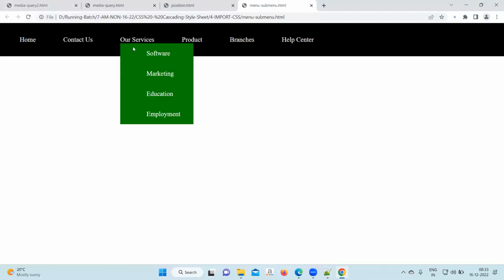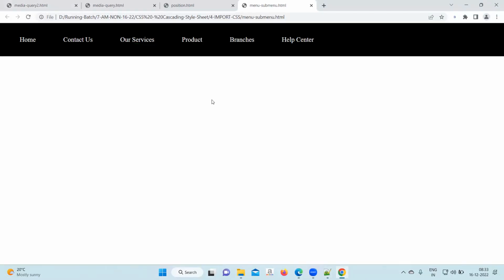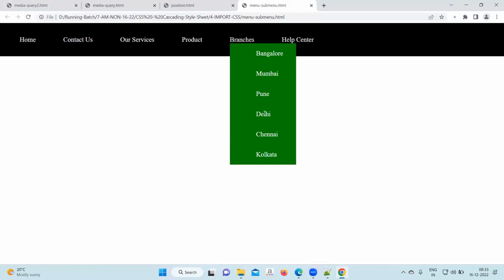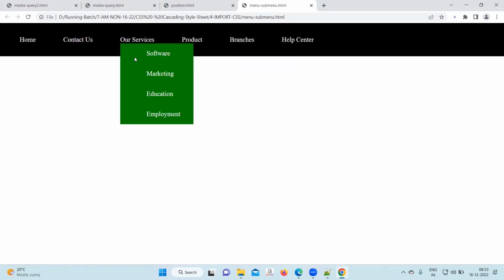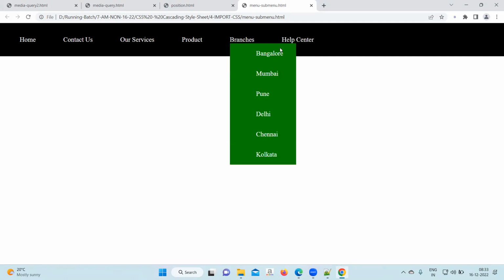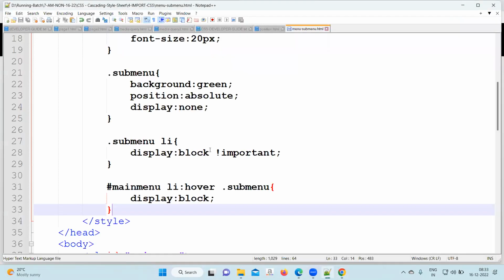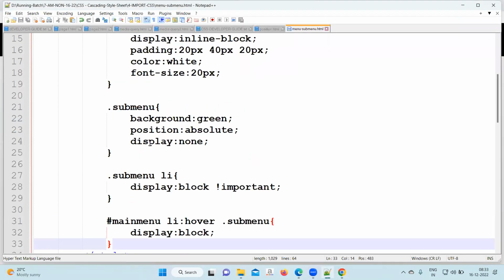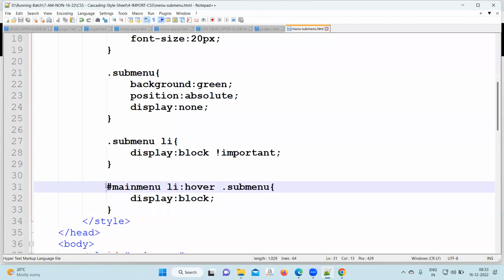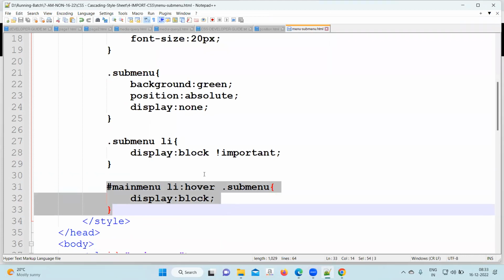Now let's see what is happening. When you go here, the submenu will open. When you go here, the submenu will open. But some more CSS is required to arrange it properly. The gap from the left side is more. Here also the gap from the left side is more. Within a few lines only, you made the menu and submenu. This line is the main part to make it visible.